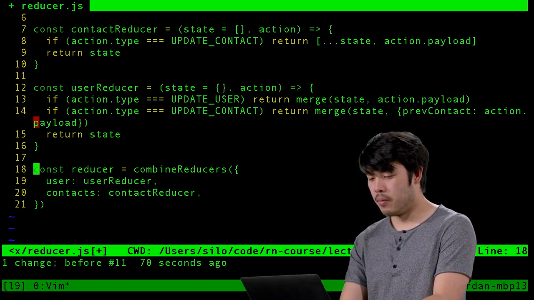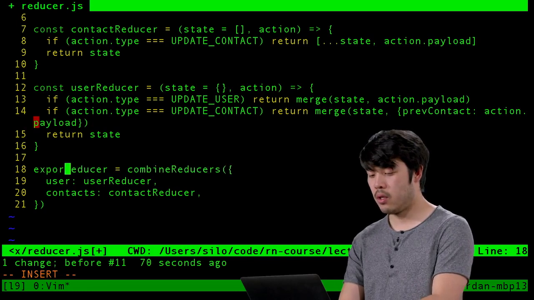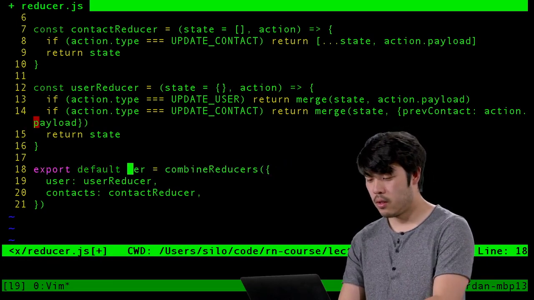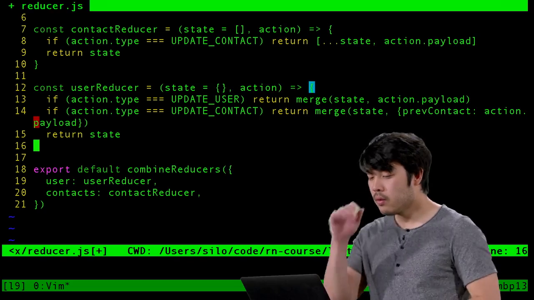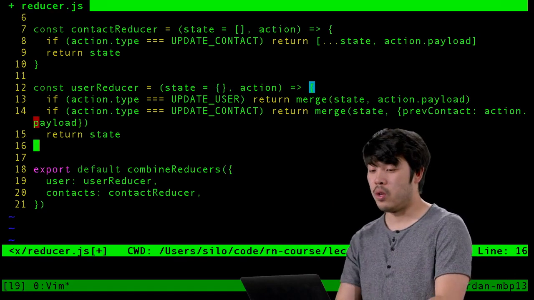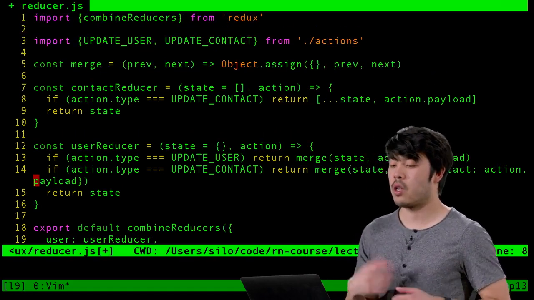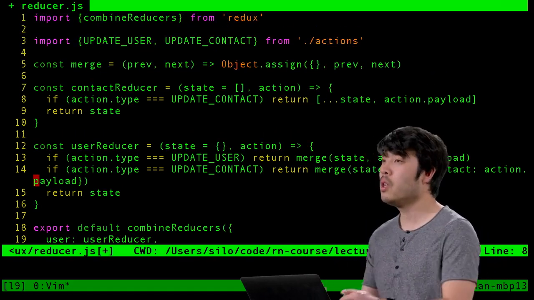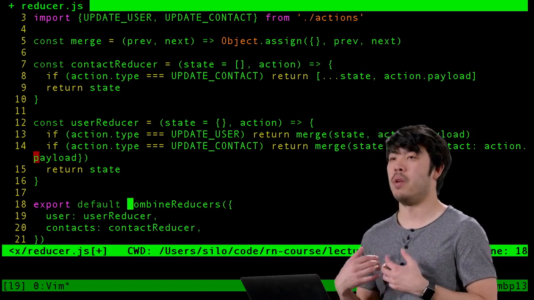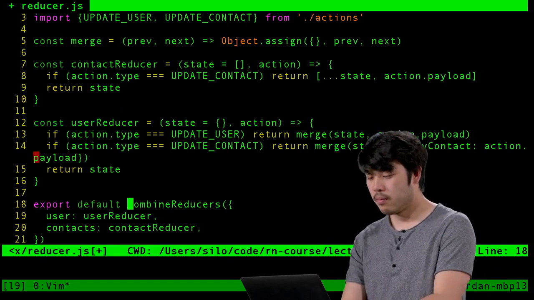Great. So let's actually export default this reducer, because that's the only thing that we want to expose from this file. We don't ever want somebody to use contact reducer or user reducer alone. We just want them to interface with that through this big reducer that we have at the end.